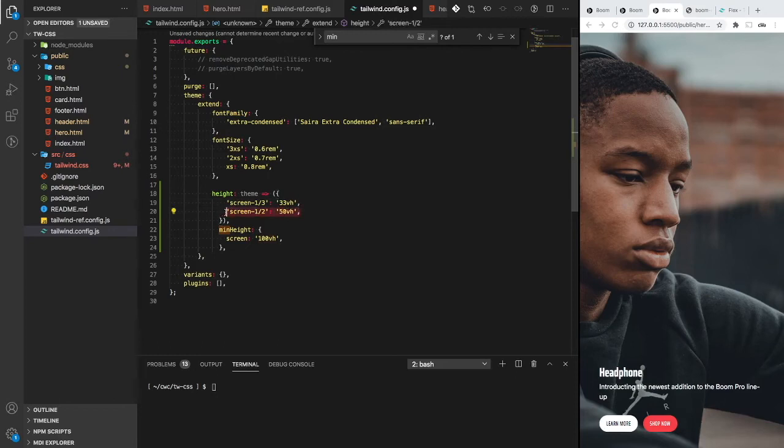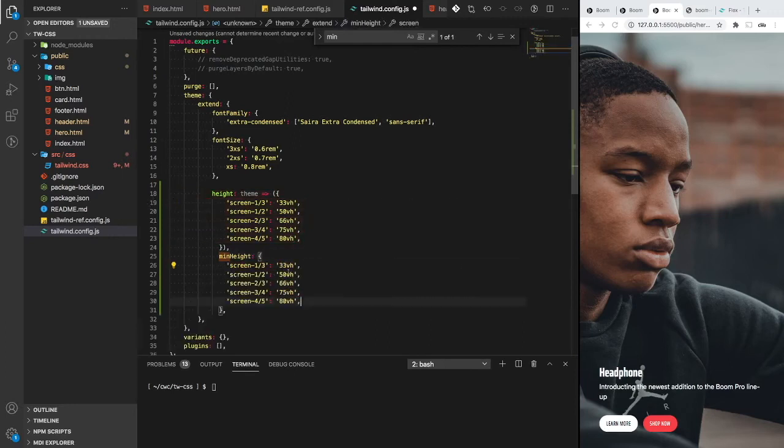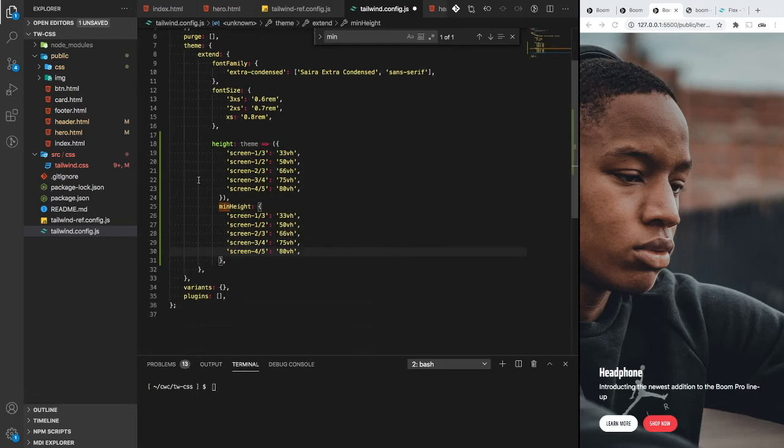I also want two-thirds, 3/4, 5/8, or 4/5, which is 80. 80, 75, 66. Okay, so that looks right.